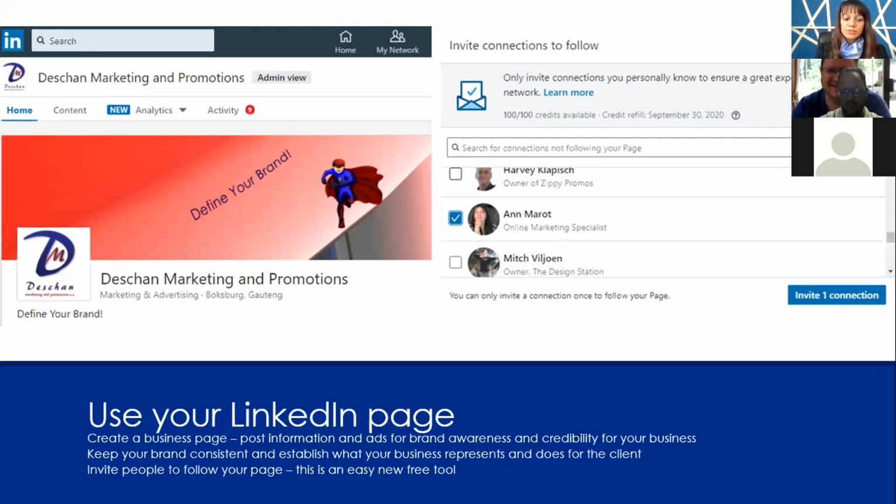Similar to Facebook, you'll also post regularly on LinkedIn. Post information that is relevant and that adds, and create ads for brand awareness and then create credibility for your business. So you want to create a credible impression of your business on LinkedIn. You want to keep your brand consistent and establish what your brand represents and what it does for the client. That is what you will showcase and do on your LinkedIn company page.